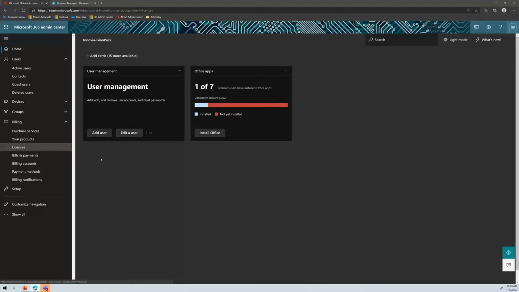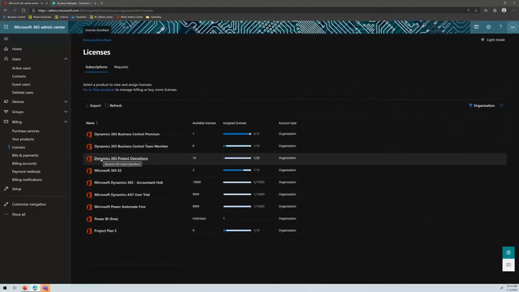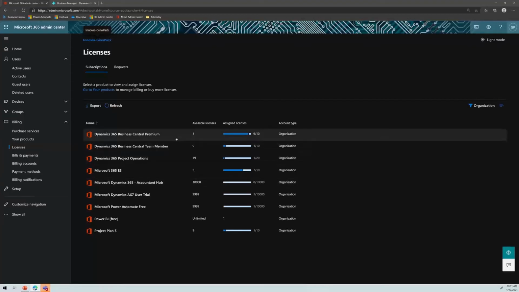And as you can see here, if I click on licenses in my Microsoft 365 admin environment, you can see that I have my Business Central Premium and Team Member licenses here. And it shows me how many are available, how many are assigned, etc.